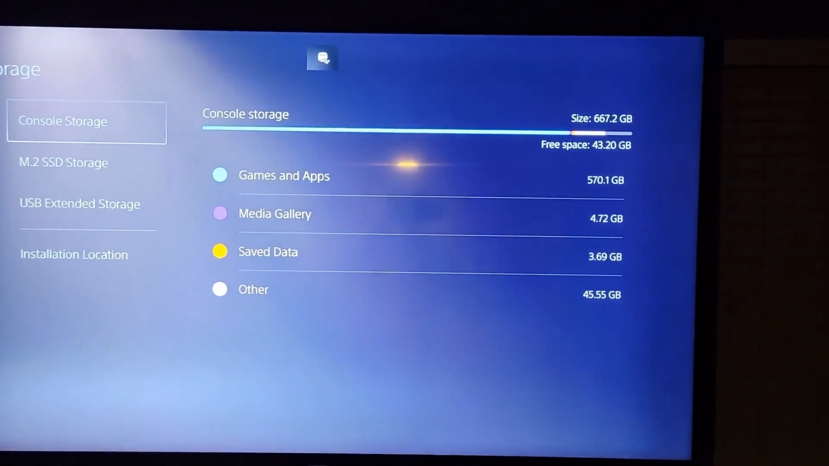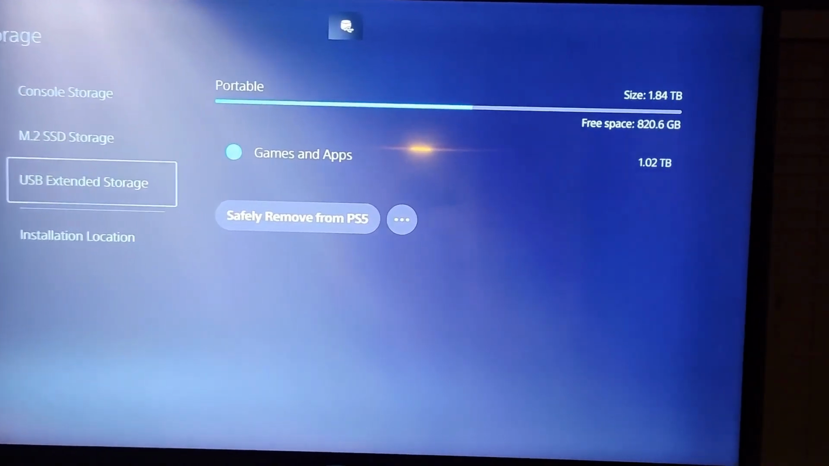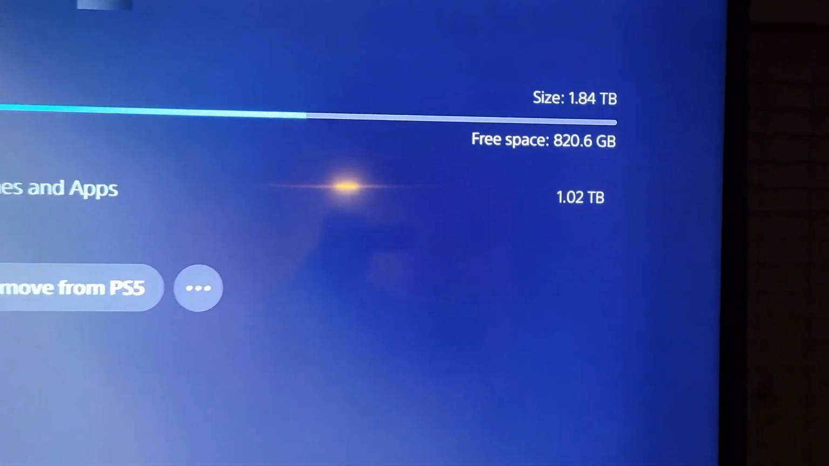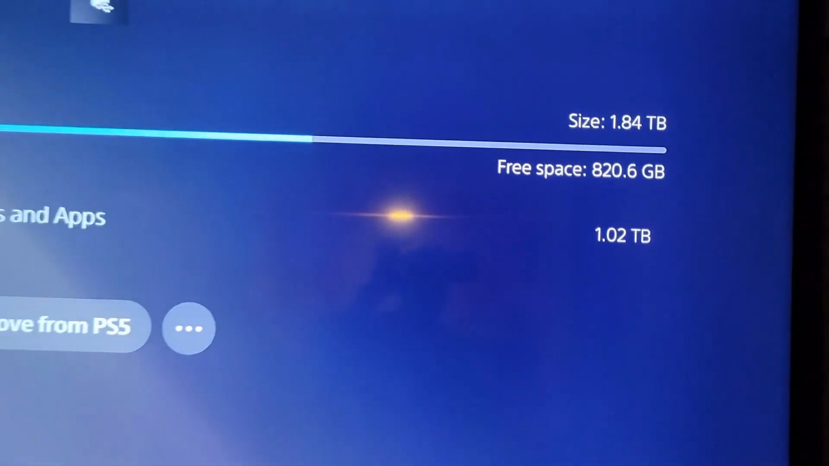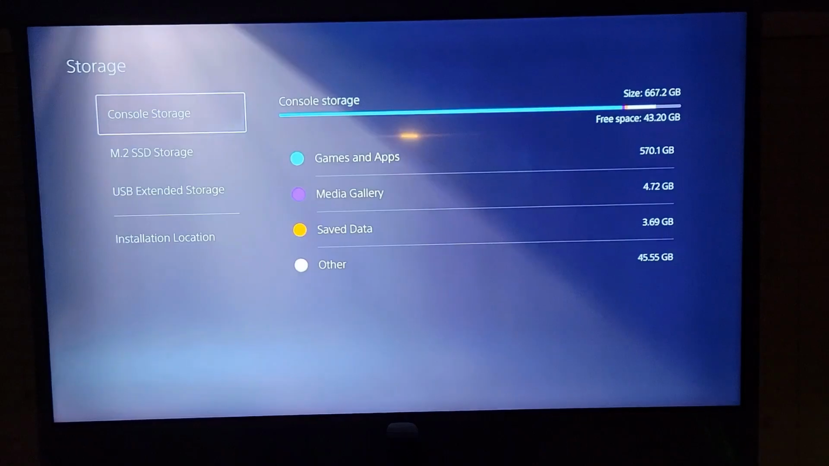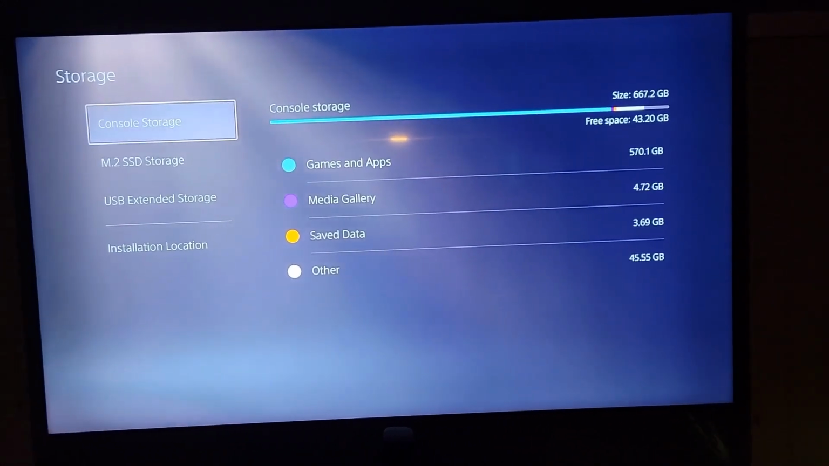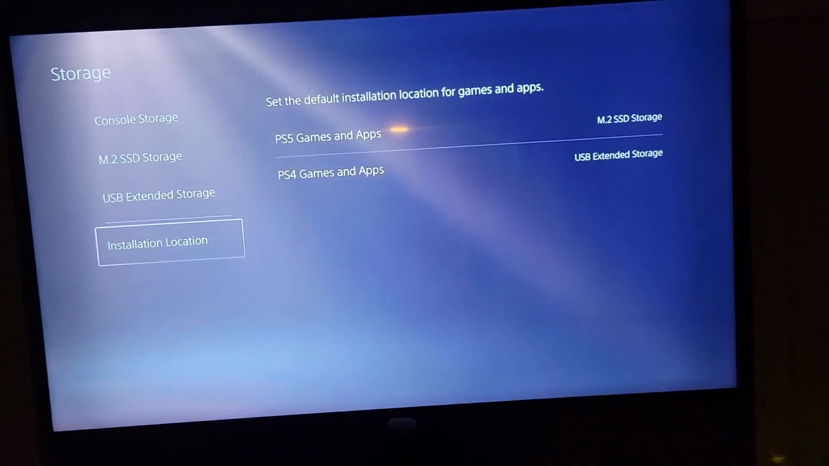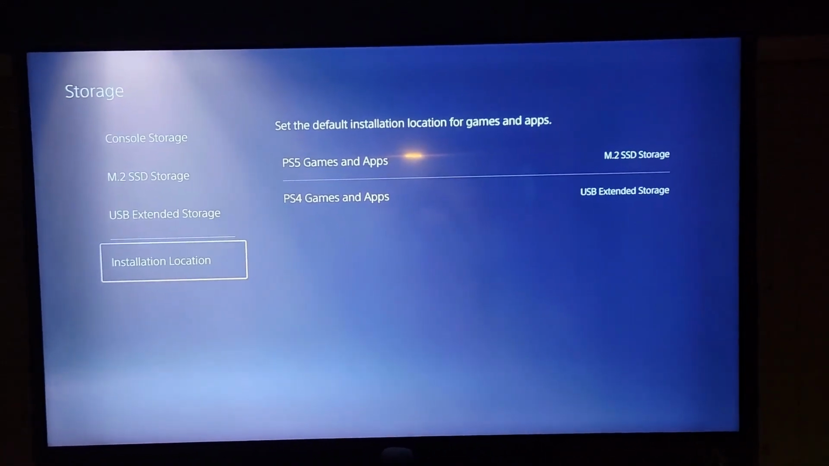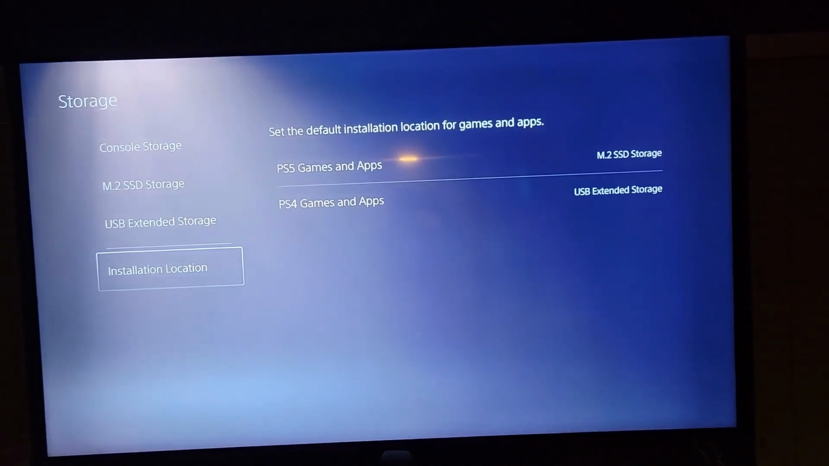And go to extended storage. As you saw earlier, I have an extended storage hooked up via USB. And not too much going there, but that's all good. Cool. And before I go, guys, make sure you go down to installation location and make sure you click for your new SSD to be the storage, so your new downloads will go there.